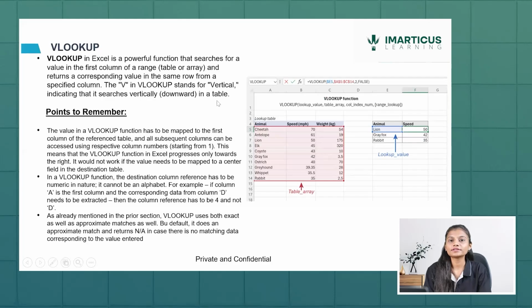So certainly, as we saw, when I wanted to fetch information from a particular column, I was mentioning the column index numbers. For example, when I wanted to fetch speed as a column, in my table array, speed was at the second column. So I will mention 2 when I am trying to fetch the information from there.